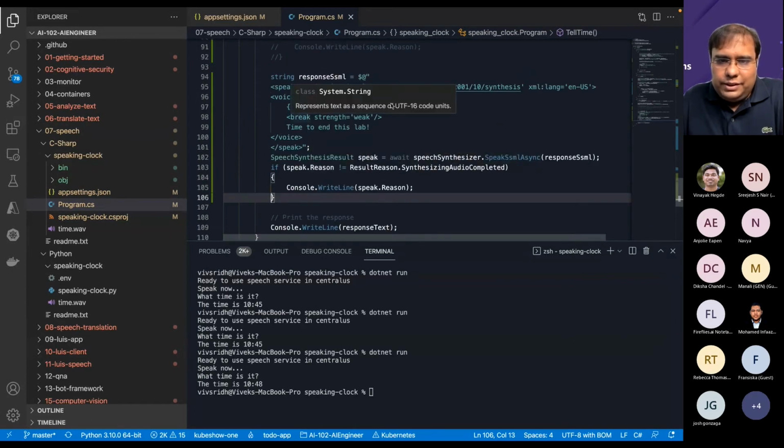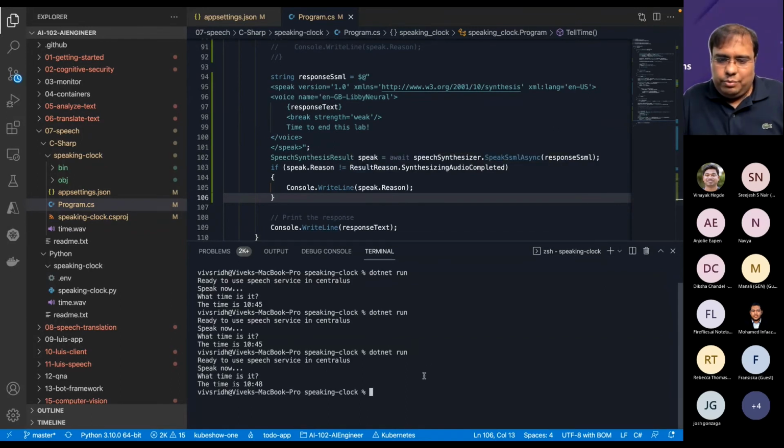This is a simple XML which we have provided, and I'm going to save this, and maybe we'll run this and see how it looks. What time is it?